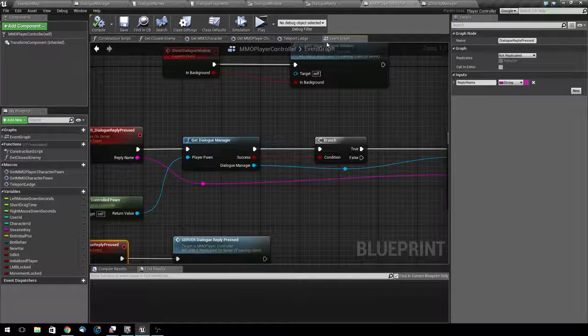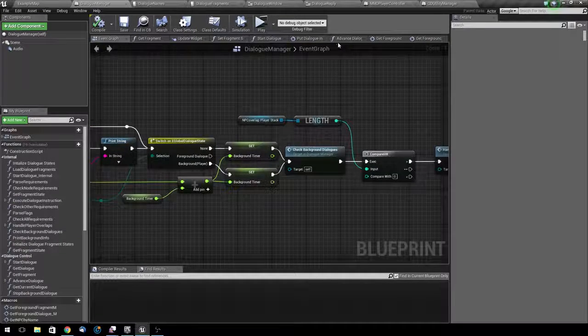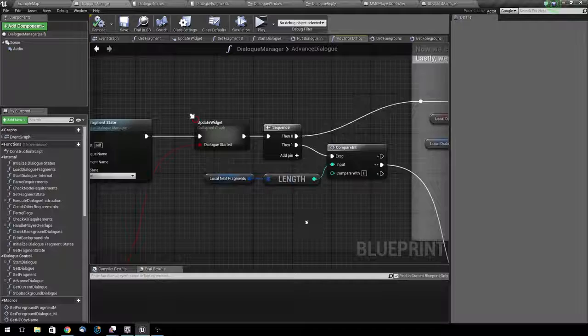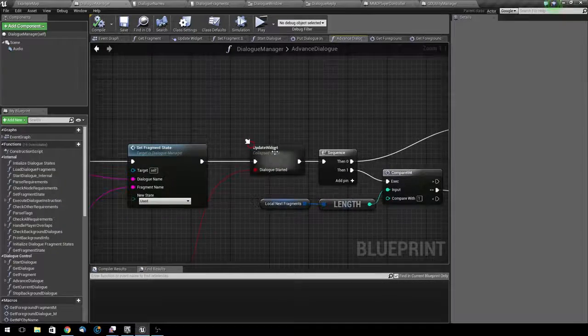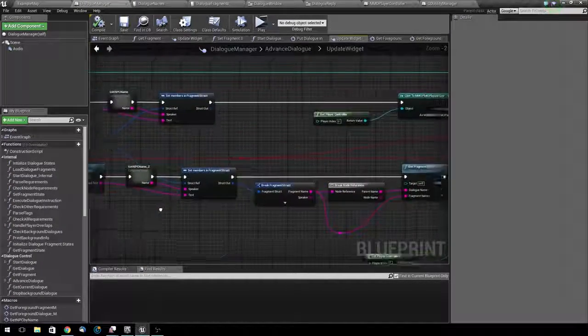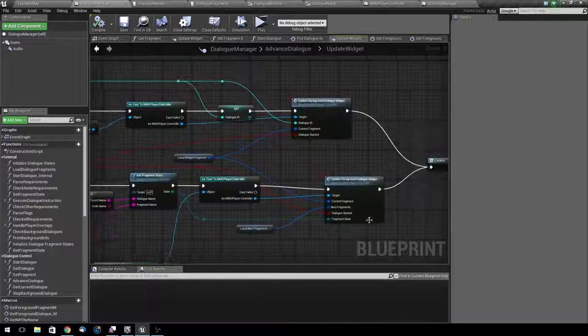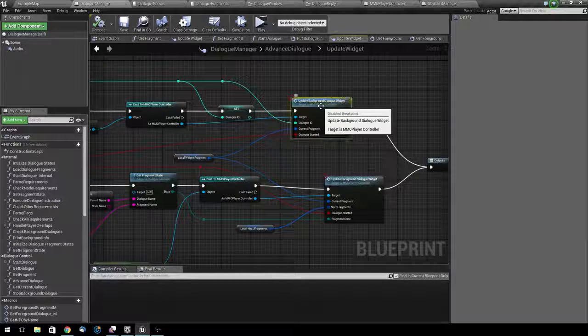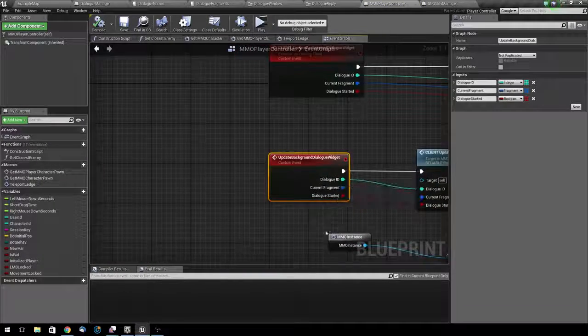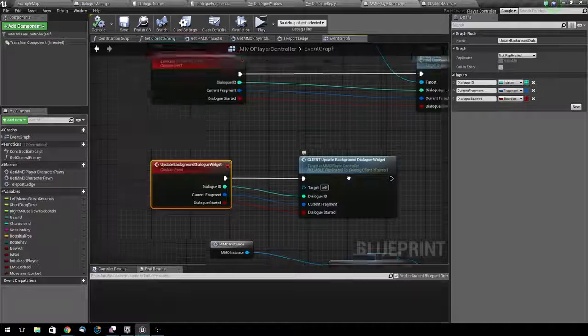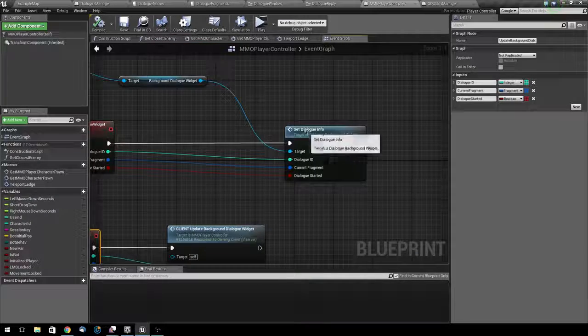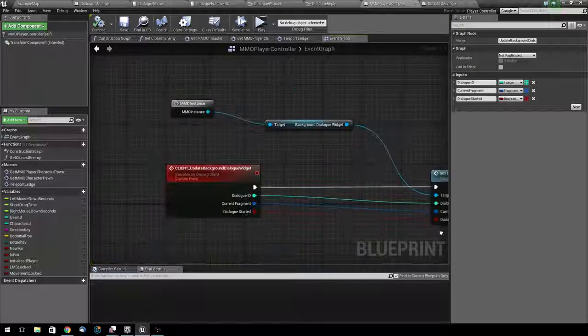And then finally, when it's advancing the dialogue, if we go to the dialogue manager and the advance dialogue, there's a function here to update the widget. We go in there and update widget, update background dialogue widget on the controller again. So it sends this to the controller, and the controller sends it to the client, and the client updates. The client sets the dialogue, and it shows it on the player's screen.